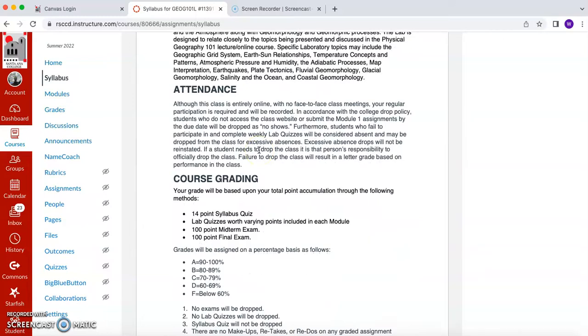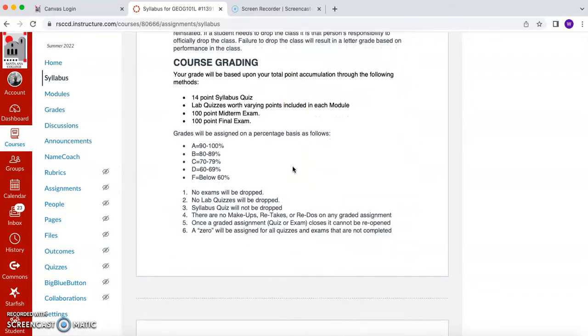If you do not complete the things that are required for Module 1 by the time they close, I am required by the state to drop you as a no-show, just so you know. Course grading: there's a 14-point syllabus quiz. So the syllabus that you're looking at right now is a quiz on that. Lab quizzes in each one of the modules have varying point accumulations, a 100-point midterm exam, and a 100-point final exam. That's how you build your grade.